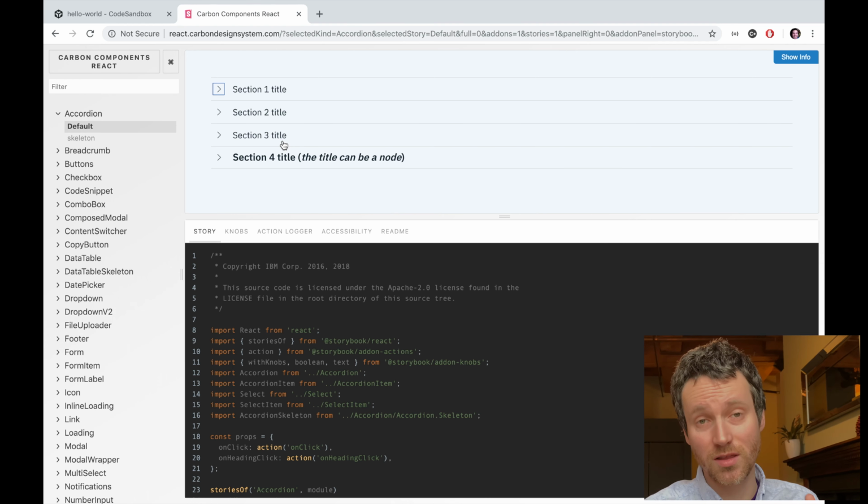So taking a look online, we have the Carbon design system. This link here I'll post in the description below. That way you guys can play around with the storybook that they have set up.